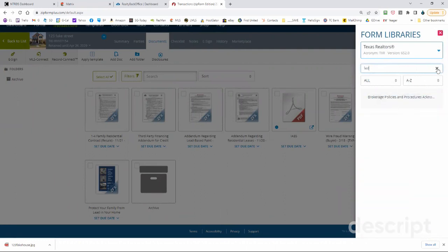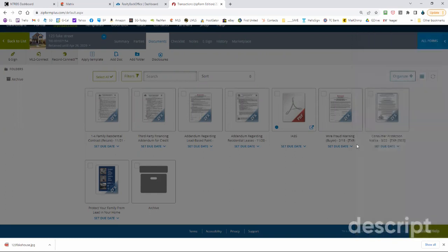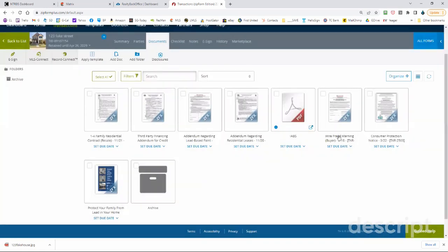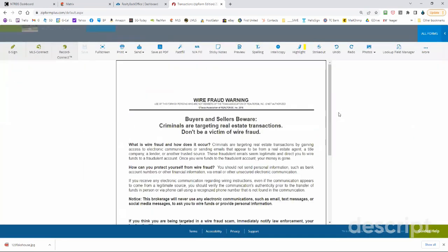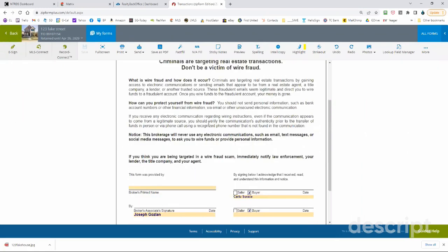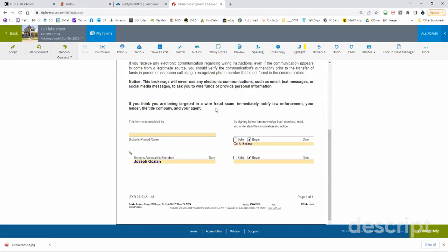Does that make sense? What is the wire fraud warning? The what? I'm sorry? The wire fraud warning? Yes. So wire fraud warning, there is a buyer version and there's a seller version, so make sure that you get the right one. But it basically says if somebody gives you wire instructions, make a phone call and verify that the wire instructions are correct.